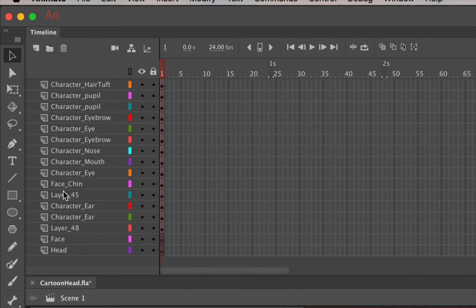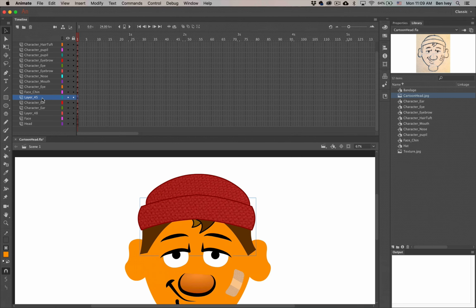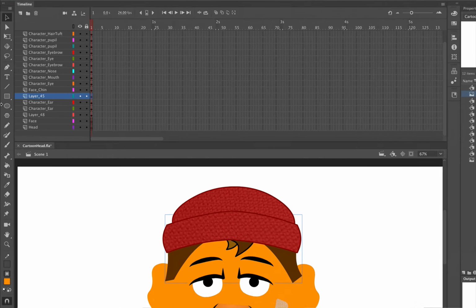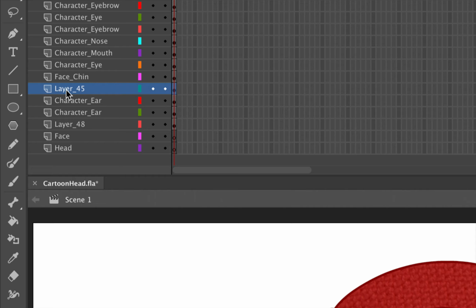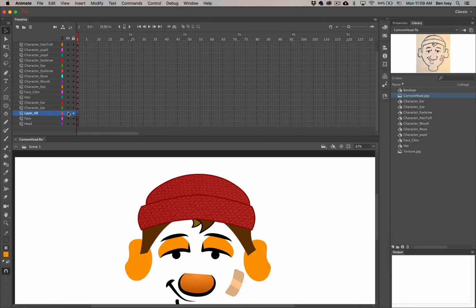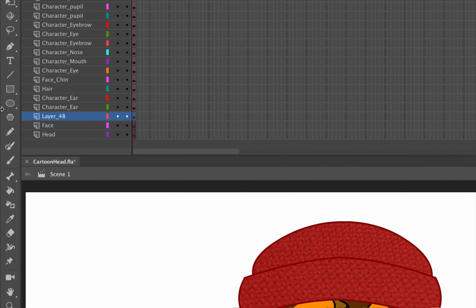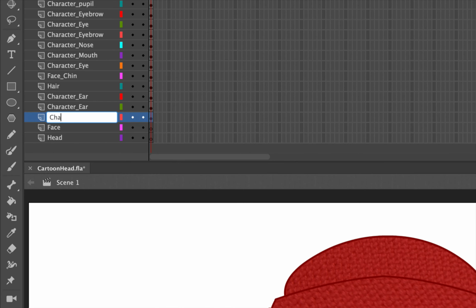There are some layers that don't necessarily have a name, like what's layer 45? Well, to determine that, you can turn on and off the visibility of it. If I do that, you can see that's my hair layer that I have. So if I want, I can rename this layer as my hair. Let's do the same for layer 48. What layer is that? I see it's the back of my face. And so if that's the case, I'll rename this one the character face.